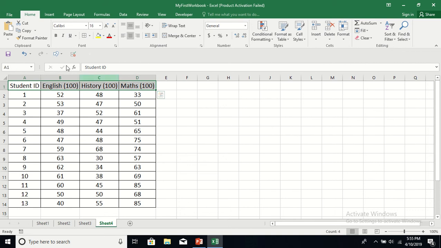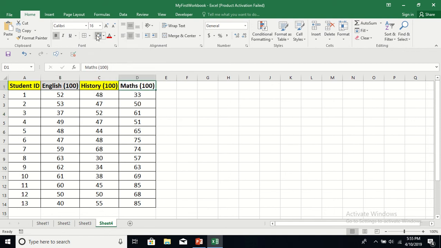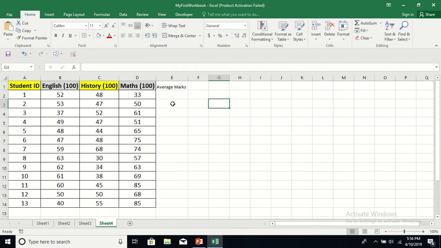And now what we are going to do is, let's play with this. We'll make it bold, right? And we'll fill color here, alternate yellow and gray, gray for English and maths, okay? Now let us find the average, okay? So we are going to write average marks obtained by each student in all these 3 subjects, right?